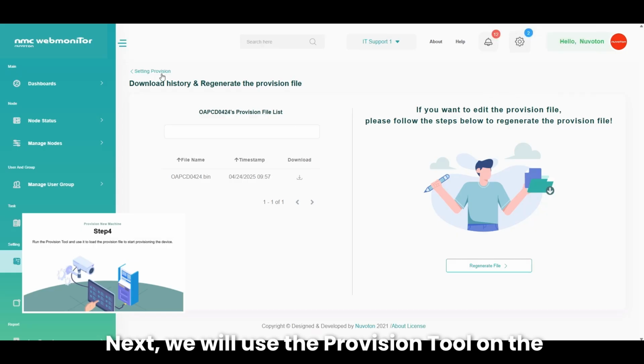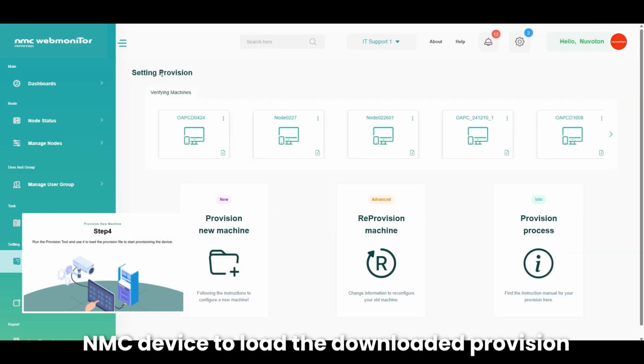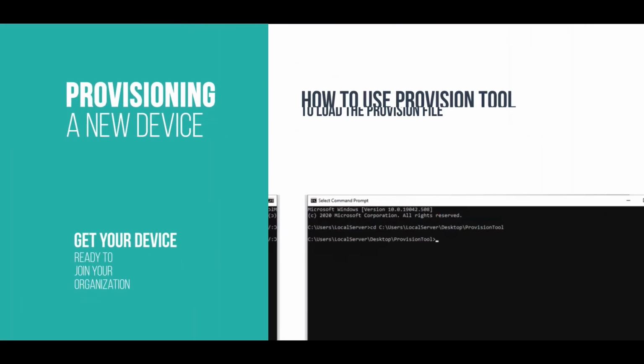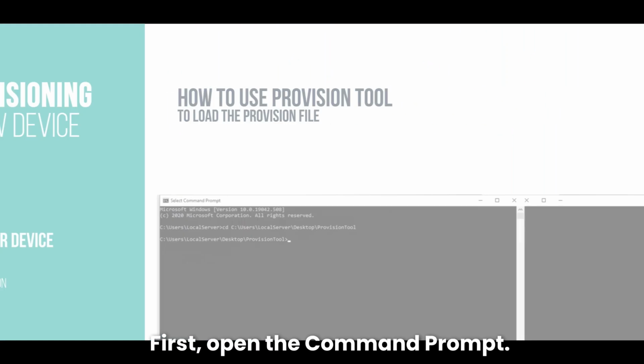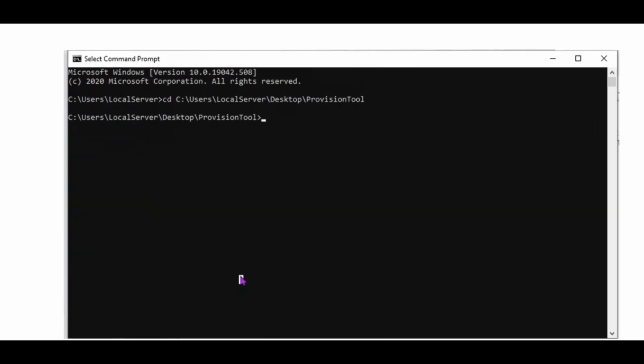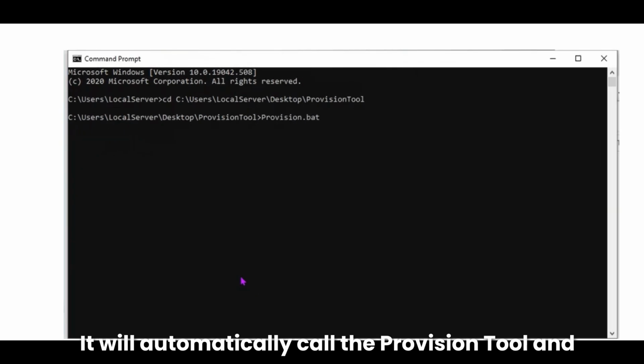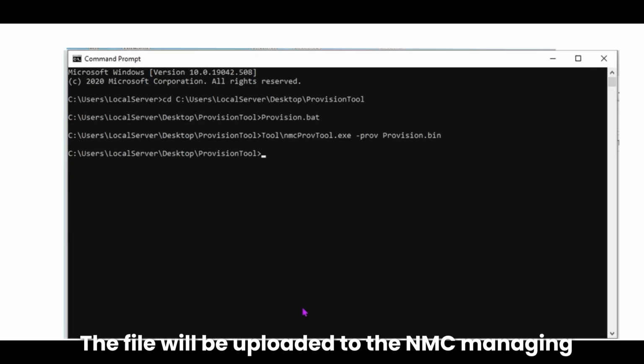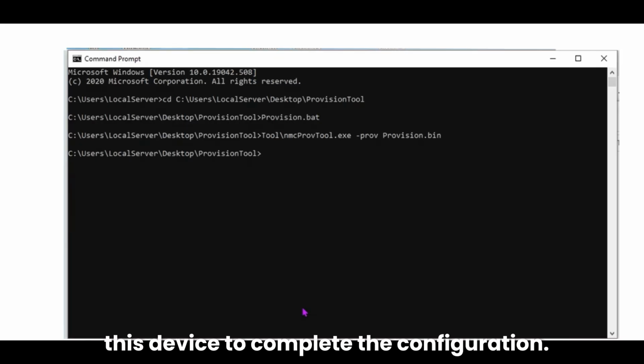Next, we will use the Provision tool on the NMC device to load the downloaded provision info file and complete the provisioning process. First, open the command prompt. Run the pre-created batch file. It will automatically call the Provision tool and pass the downloaded provision file as a parameter. The file will be uploaded to the NMC managing this device to complete the configuration.